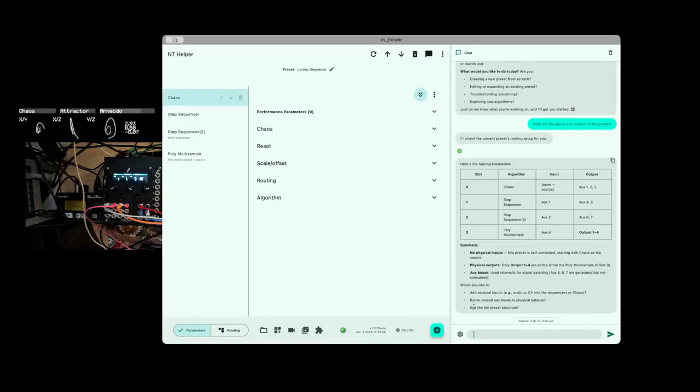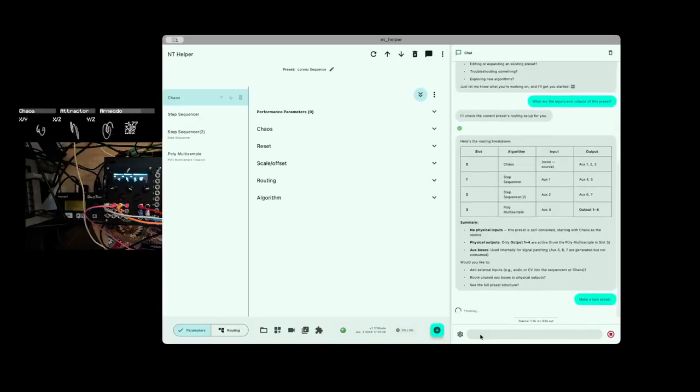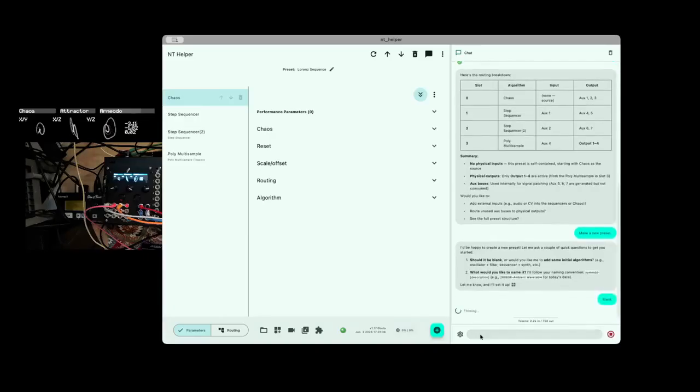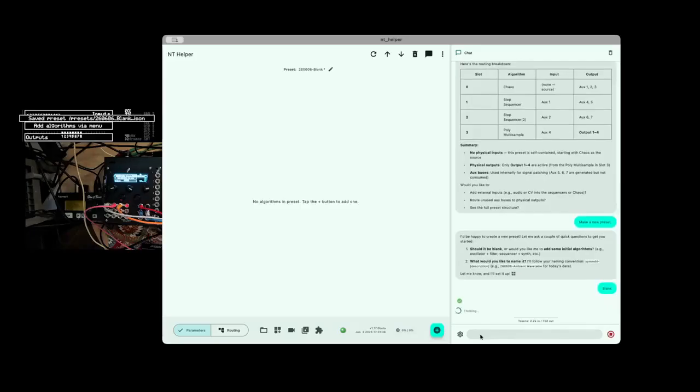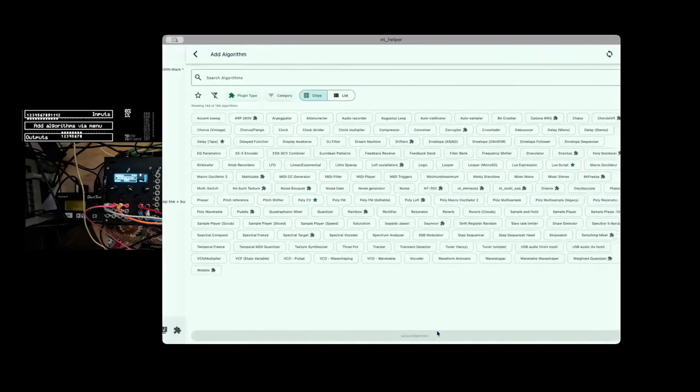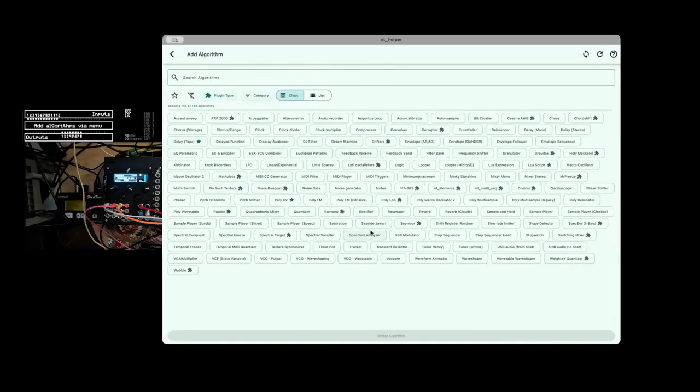You can do things like, you can basically say make a new preset and blank is good. And then you can go in and I'm going to add the wonderful poly lo-fi made by one of our community members and just load that up.